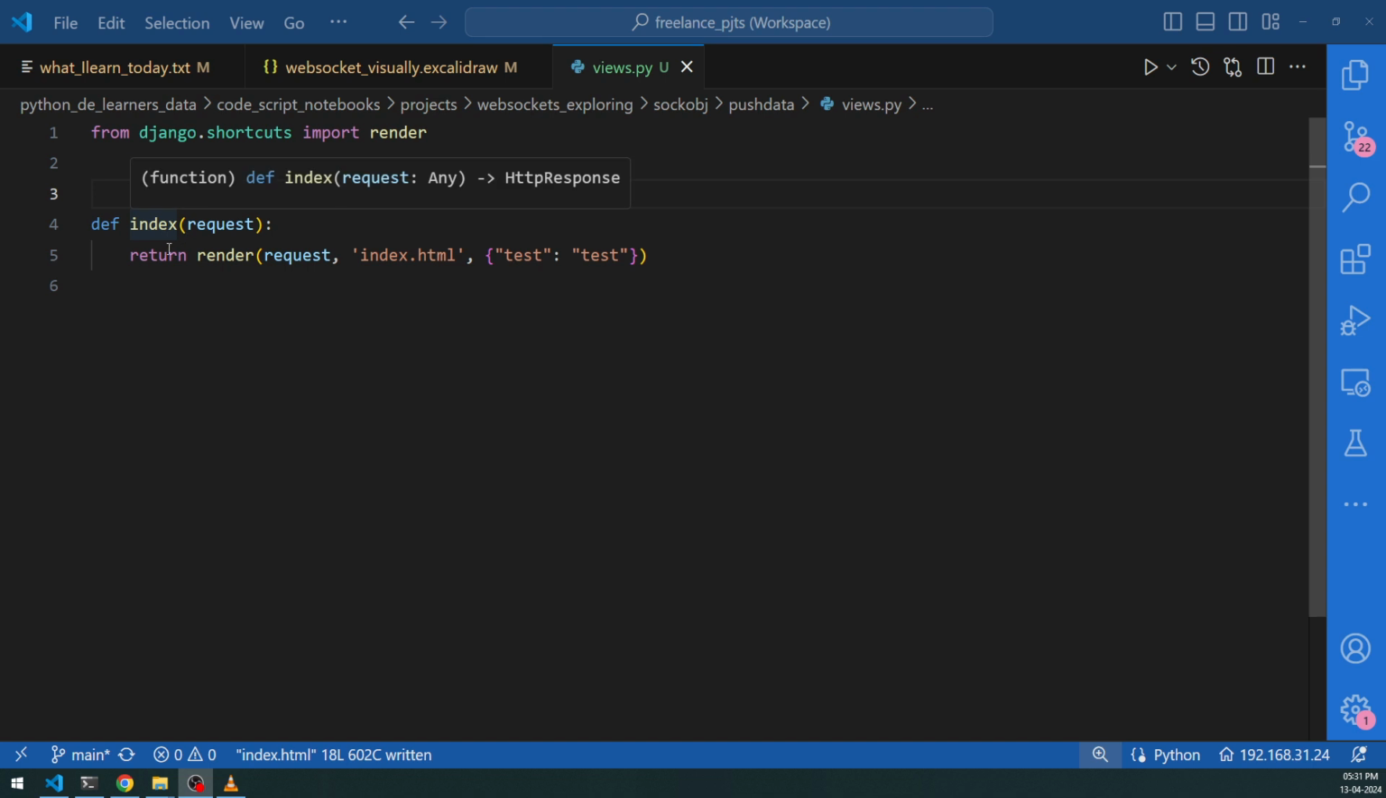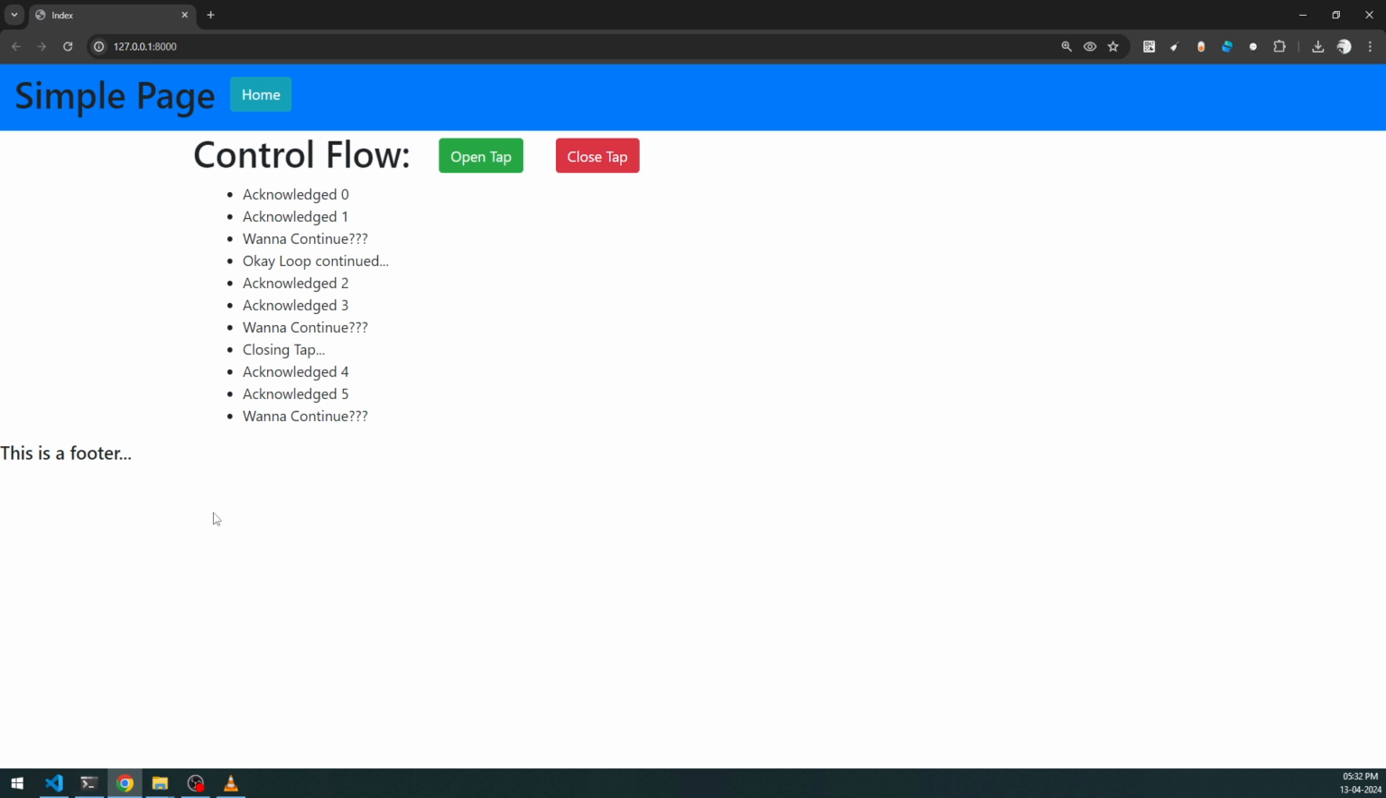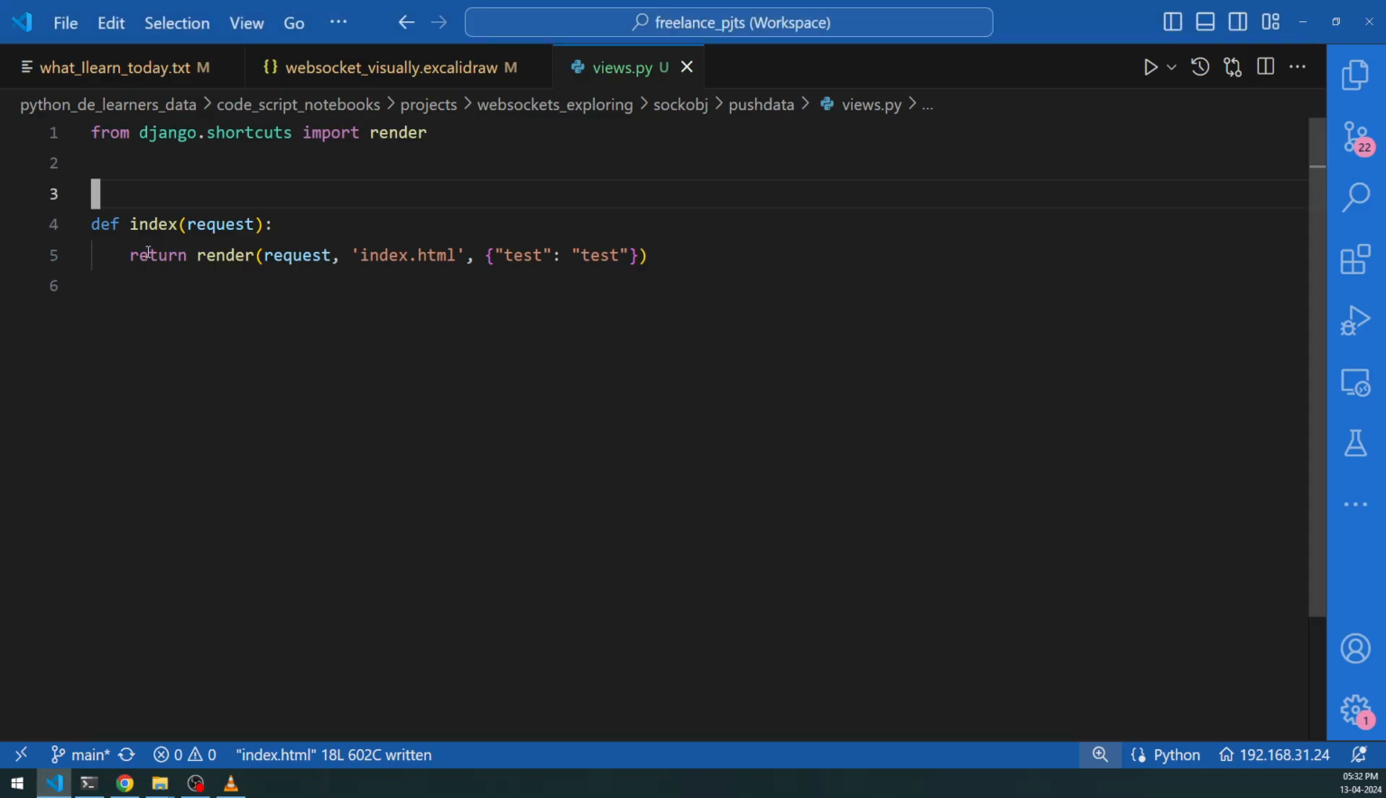The view function of the Django page that you are seeing here, this particular page, is done using a simple index function, which has been connected with the URLs, and it is just rendering this index.html. And this index.html is a Jinja template based HTML. So let me share the HTML also, so that you guys can see the code.